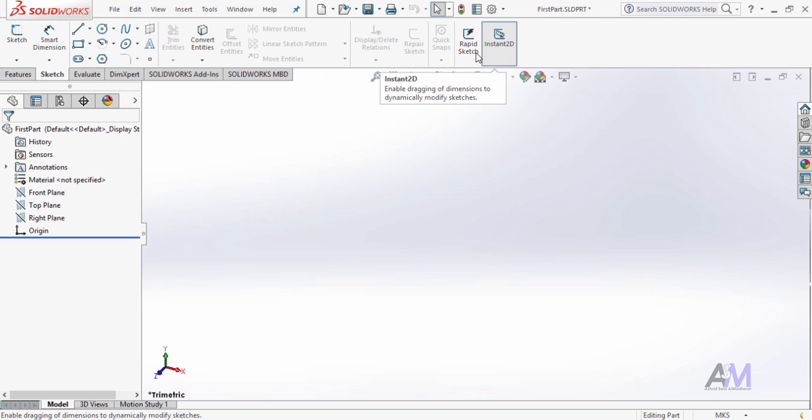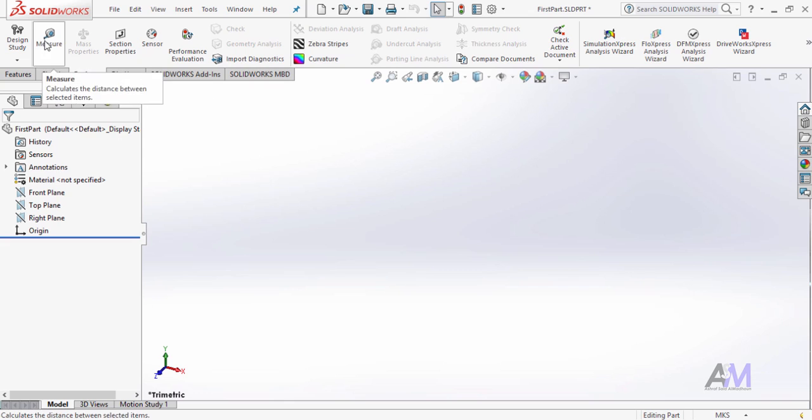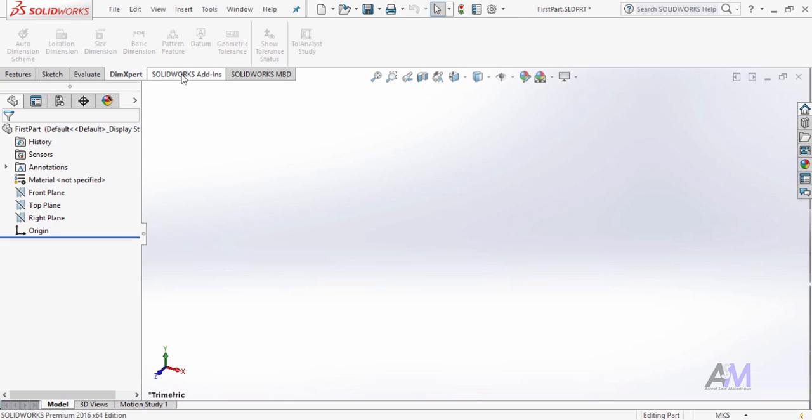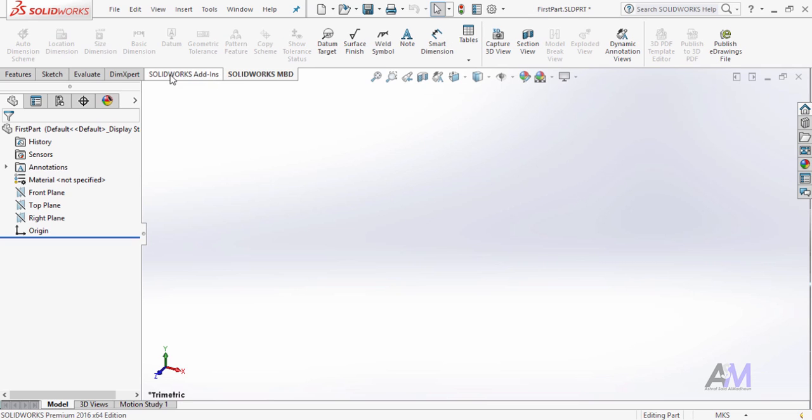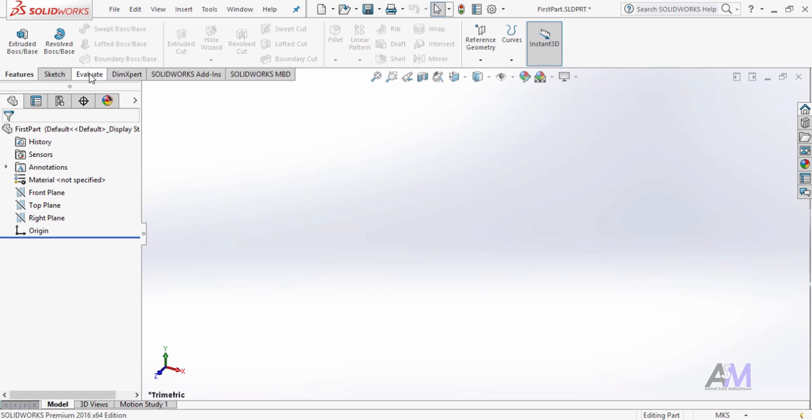As you can see here, we will learn how to use these in the coming lessons. You can also evaluate, measure. You can dim, export, view SolidWorks add-ons, or SolidWorks MBD. The most commonly used are the first three features, sketch and evaluate. As you can see here, this will come very handy. As you can see, you can search SolidWorks help here. You can ask about anything that comes to your mind.